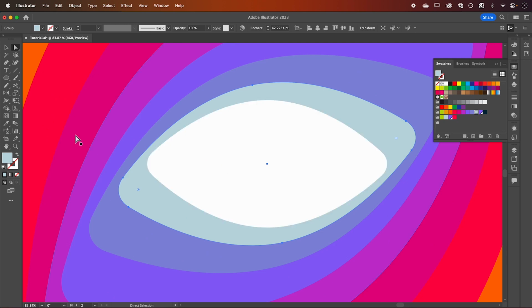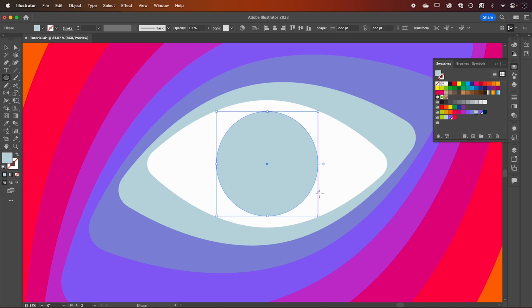So with the ellipse tool, hover over the center point here and hold Alt to drag your circle out from the center. Now let's make a copy by holding Command C or Control C and Command F to paste in place. And let's shrink this one down a little bit. Now let's give it a color.